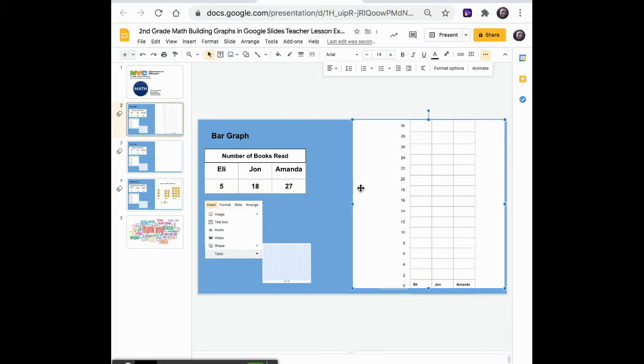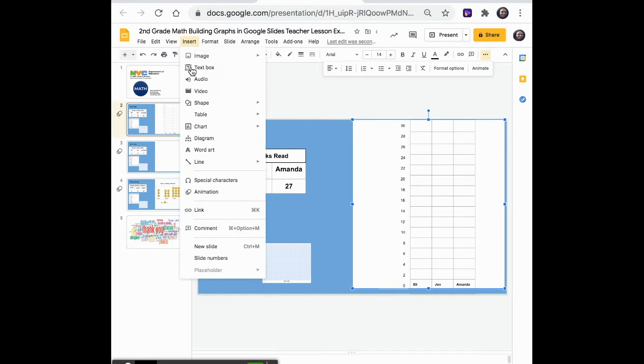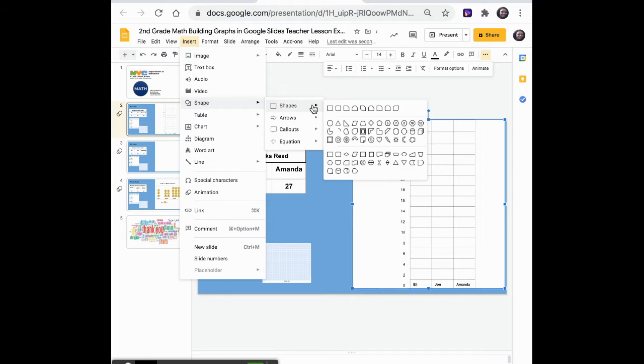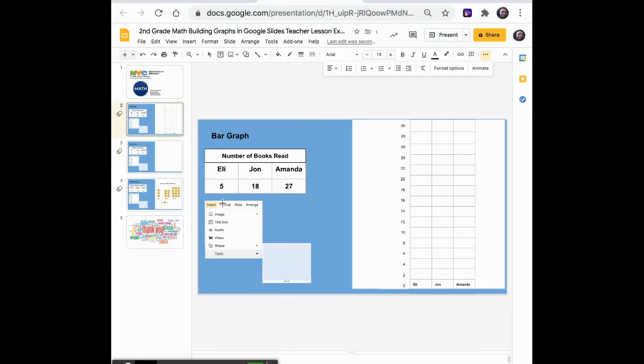We have our categories, we have our scale. Now we're going to start displaying the data, creating the bars on the bar graph. The preferred way to do this is to use insert shape and then go to the square option. And for example, Eli, his number is an odd number, it's 5. So we want to make sure that we draw his bar halfway into the cell to represent 5, right? Because he doesn't have 6 books that he read so far.